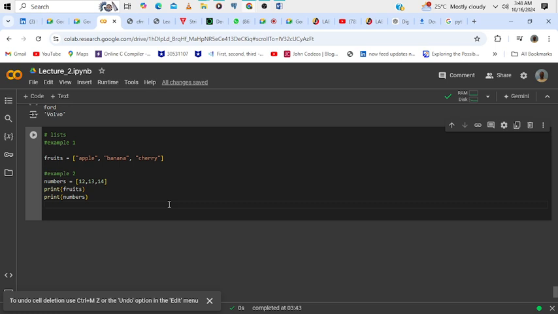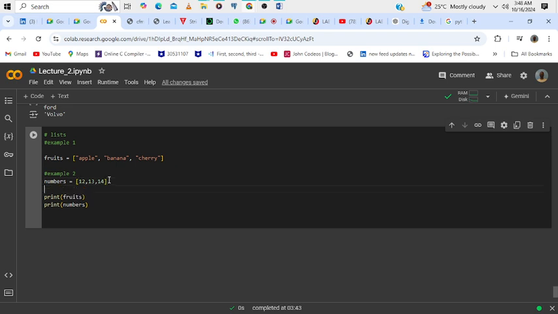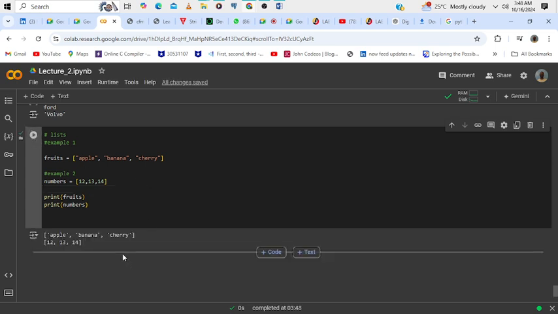Good. So if I want to print my items from the fruit list and numbers list, I just have to do a print, then fruits, and I can print the numbers. So if I just execute these, I should get two outputs. The first output will display the items in the list, that is apple, banana, and cherry. And we have the other one for numbers, also displaying the numbers in my list over here.